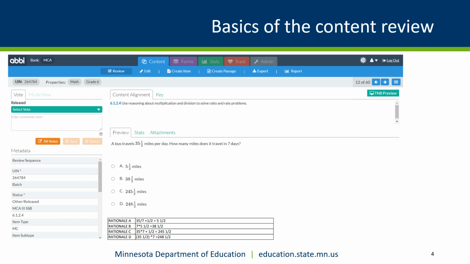Here you can see an item in ABBI. First, we're going to look at the left-hand column by the metadata. Here you can see the item ID, as well as the SSB or the benchmark, item type, calculator. There'll be all kinds of things here. You can use the scroll bar to see more there.